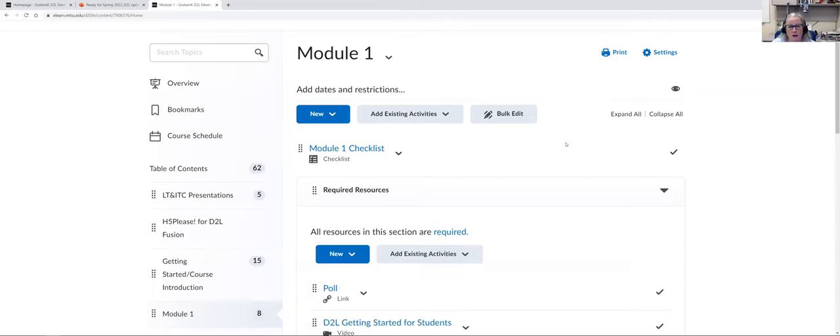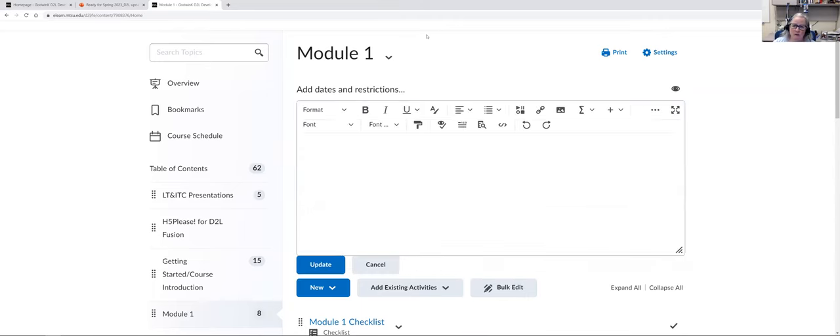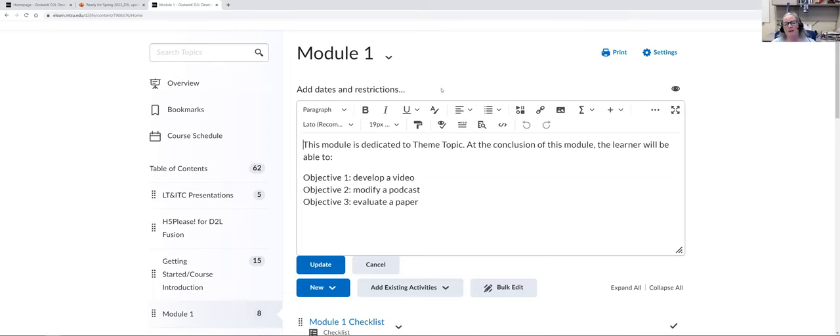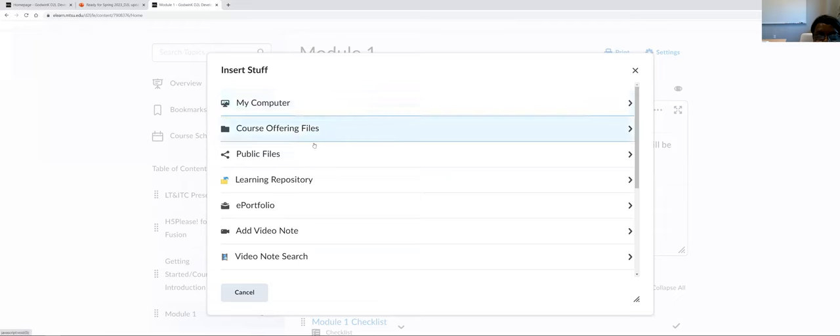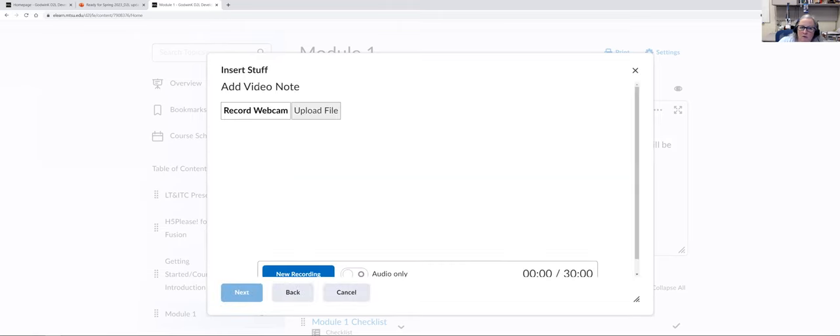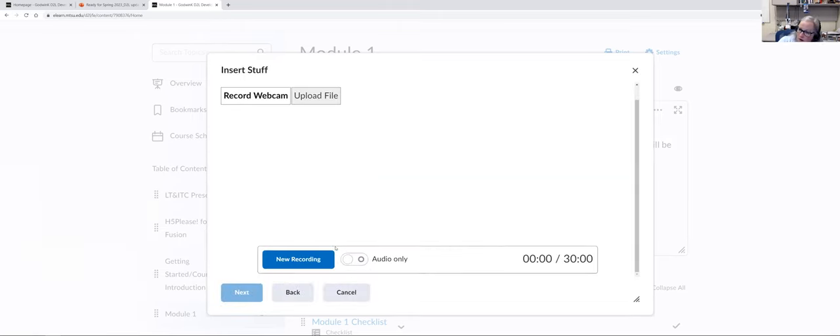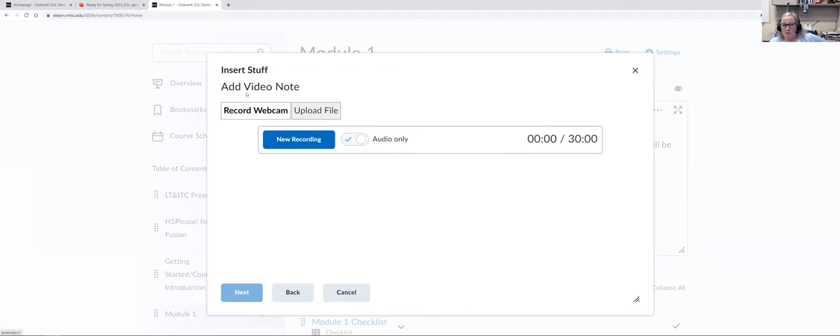But if you do want to add a quick audio or video announcement, you can do it anywhere that has a description box, anywhere that says add description, or in a news item where you get this pop-up box with the paragraph options so you can edit your content. Anywhere that you have the insert stuff button, the one with the play, pause, record, and stop, when you click on that, add video note is one of those options. When you click add video note, it gives you the option at the bottom. Right now it says record webcam.